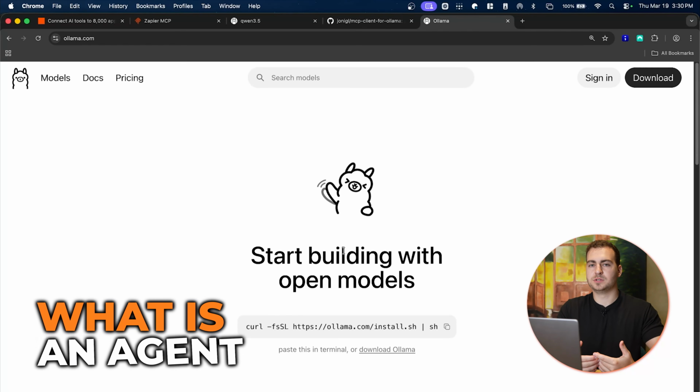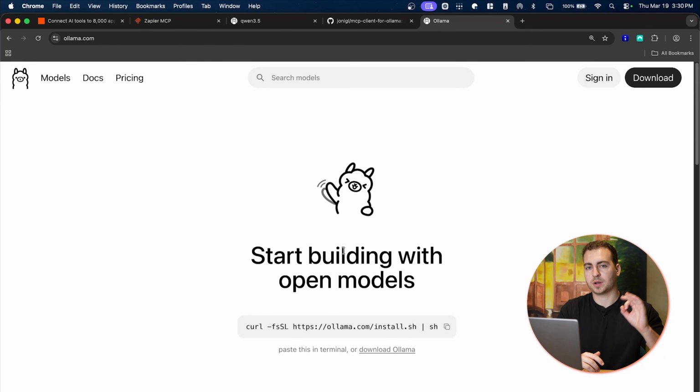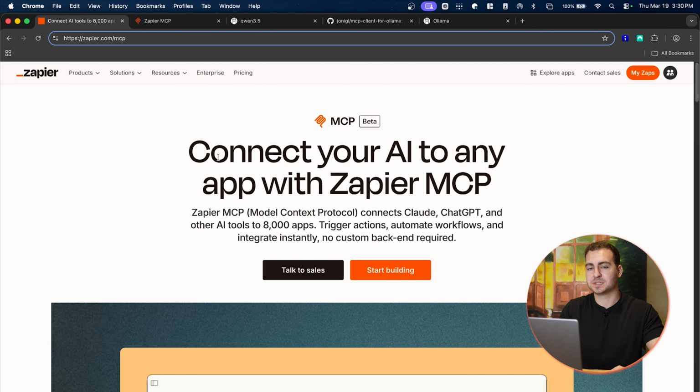Okay, so the way that we're gonna do this here is we're gonna use Ollama. I'll talk about how to install it and set it up. We're gonna use a capable model. We'll discuss the criteria for using that in a second. And we're gonna use something called the Zapier MCP server.